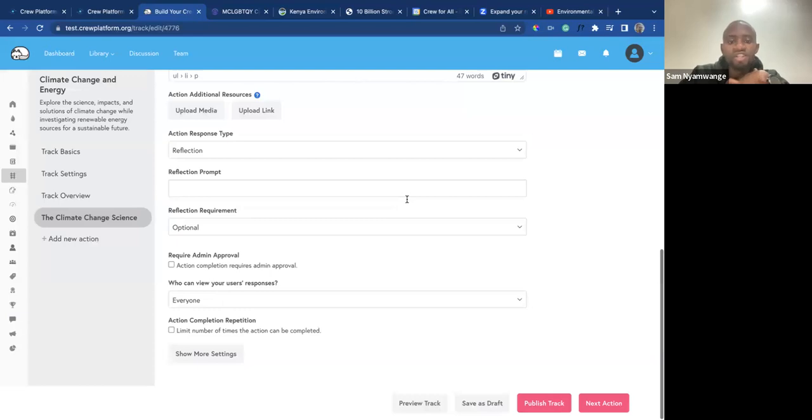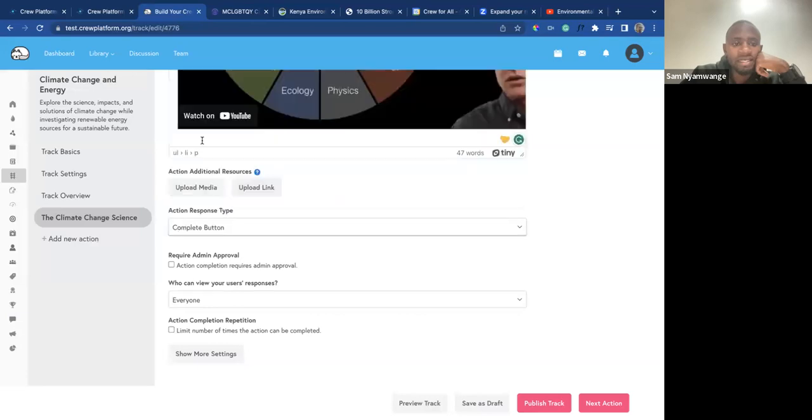Further, you have action response types, where you have four key response types. You can use a complete button, rating, reflection, or a custom form. A complete button, and you just do that by clicking here. A complete button means that a participant would go through the content and just click on complete, and that will mark their progress. That will mark that action as already done.